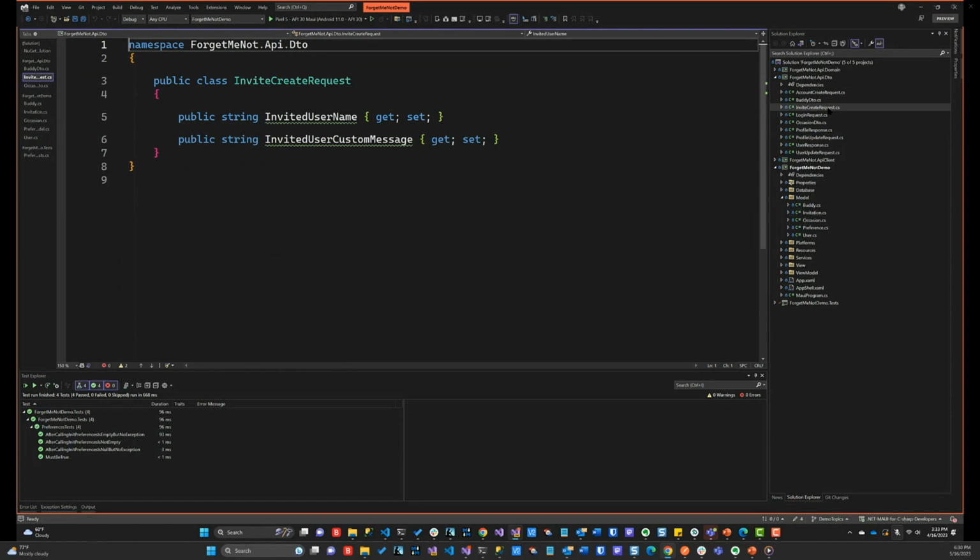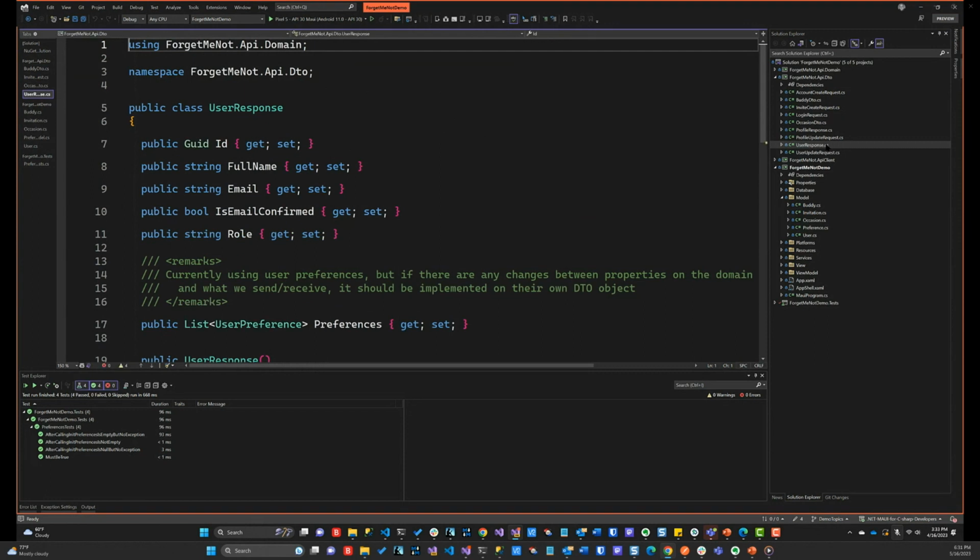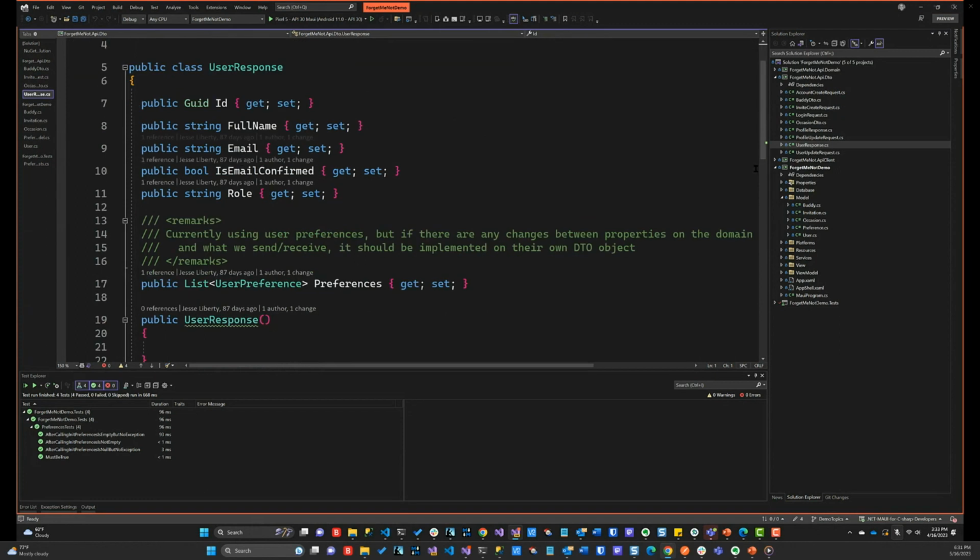The invite creation request simply needs the user name and the message that we're going to send to that user. Sending the unique URL is taken care of by the server. We get back a response from the user, which has, again, that unique ID and the information that we need for that user, email, and especially role. Is this an administrator or just a buddy? And we get back the preliminary list of user preferences as part of that user response.